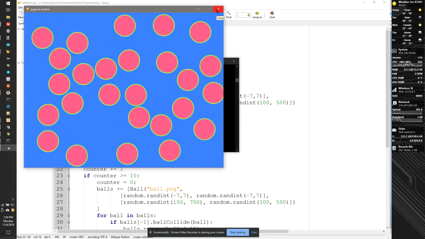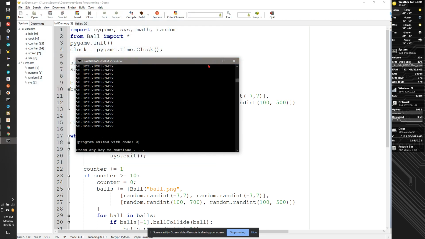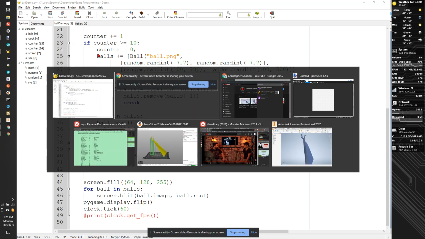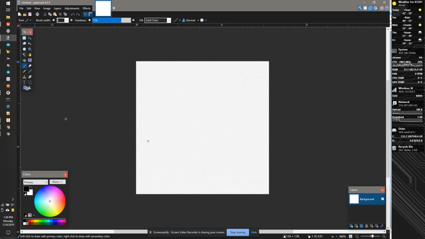So right now I'm going to close this simulation, and I'm going to remove the extra print statements just to clean up the debugging information. And we're going to create a new sprite for our player ball. So I have Paint.NET. I created a field 150 by 150, then made it big enough so you can see what I'm doing. I'm going to add a good sized border, like 6 pixels.